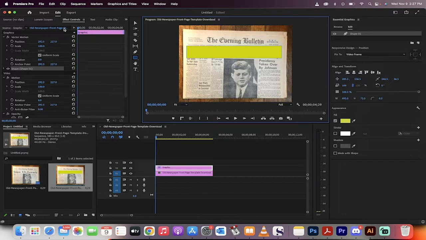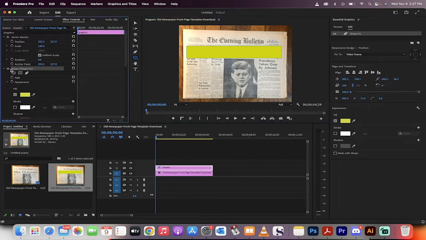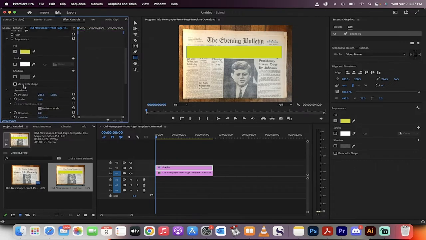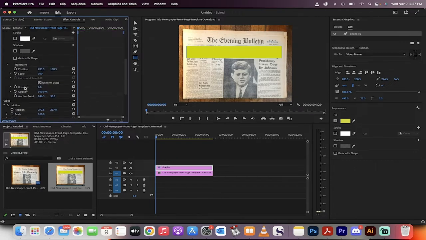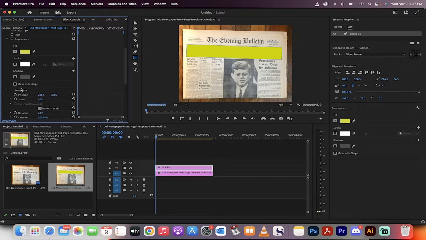What we're going to do is go to our effect controls panel, and then click on this chevron or this triangle beside shape one, and we need to rotate it a little bit. Now I'm just going to rotate it to the right by 2 degrees so that it's matching the same direction as the newspaper. This is an optional step, but hey, it's one that I like to use. So there we go. We've got it lined up.